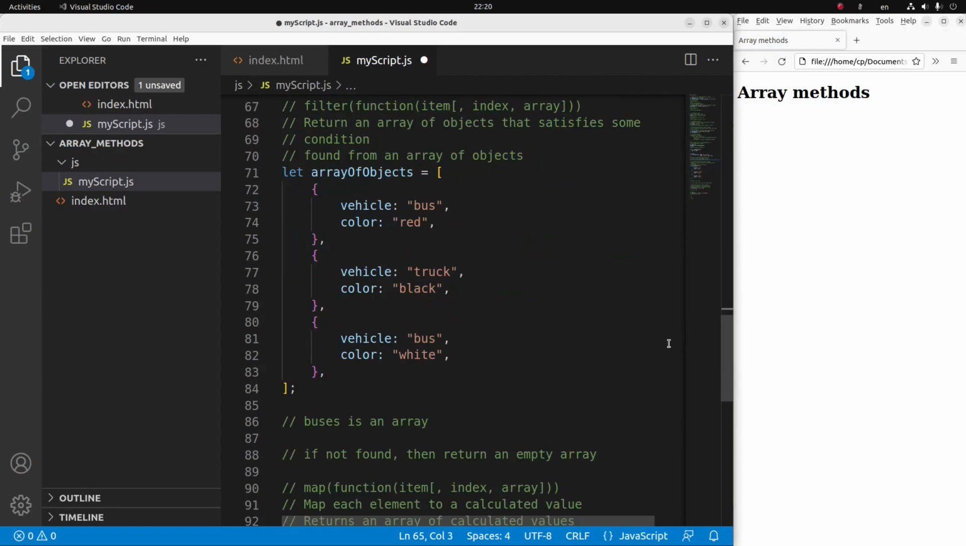Now we go to the filter method. A filter method has to be used with a certain function. So the idea is like this. The filter method returns an array of objects that satisfies some of the conditions mentioned in the function. So the function here is going to do the filtering. So when the function is set to do something, the filter is going to give the array of elements indicated by the function. So the filter method is trying to find something from an array of objects.